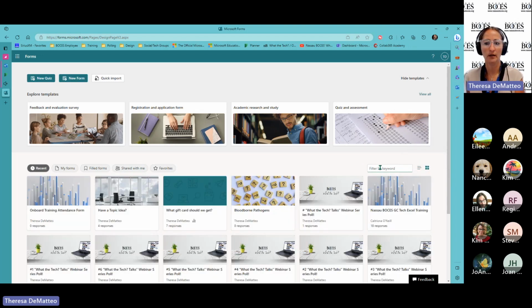You can also filter here for a form that you may have created or a form that was shared with you based off keyword. So, if you know that you're looking for a form based on bloodborne pathogens, right? I could type that in if I can't see it in my list and it should pop up for you. But you also have the option to drill down here and click My Forms, Filled Forms, so forms that you already filled out, Shared with Me forms, or Favorites. So if you click on the three dots on any one of your forms and then click Favorite, those will show up in your favorites list. So very similar to how other Microsoft applications work.